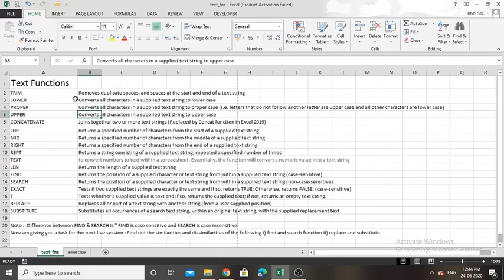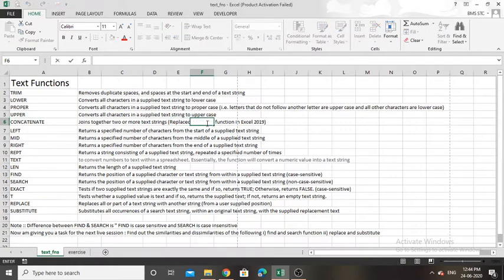So let's come to the next function, concatenate. Concatenate joins together two or more text strings. This function is available till 2016. From 2019 onwards, instead of the function concatenate, it is replaced by the concat function. So if your MS Office is the 2019 version, then you will not get a function like concatenate. Instead of concatenate, you will get concat as the function to join two strings together.